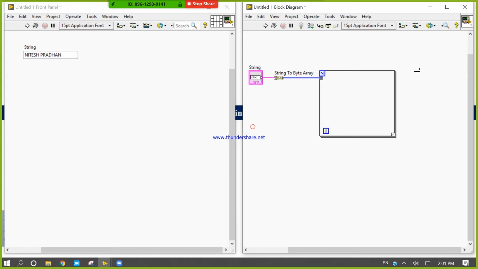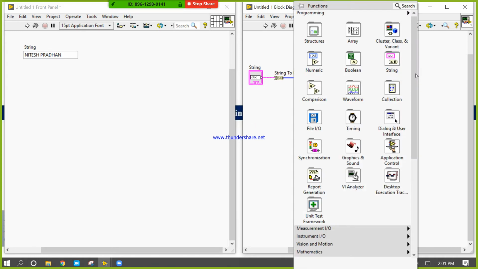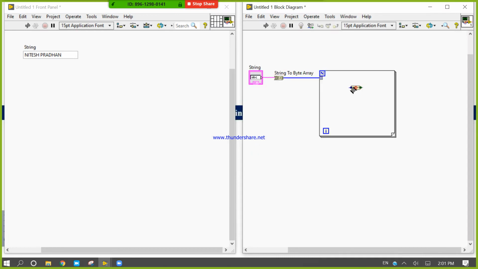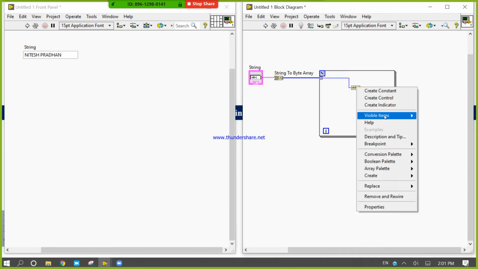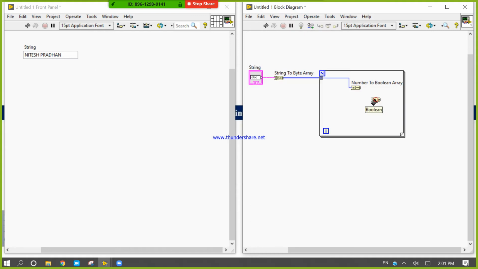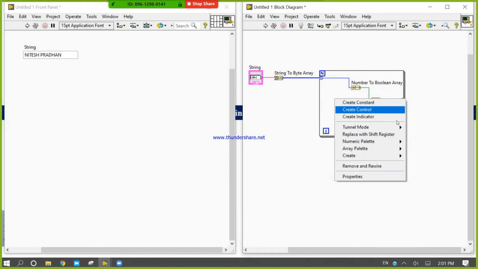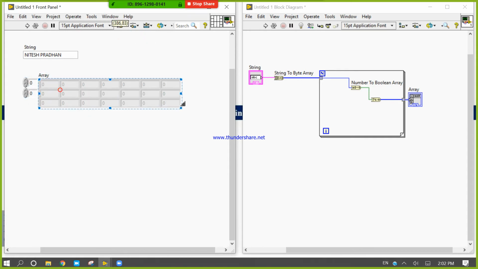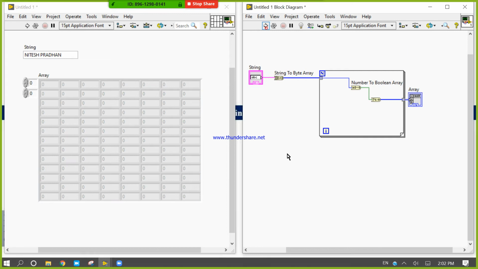Right click here. I will come to the boolean, boolean array to number. I will use that. After that, I will come to the boolean. I will take boolean to 0 1. Let's see. Okay, it will be the 8-bit run.